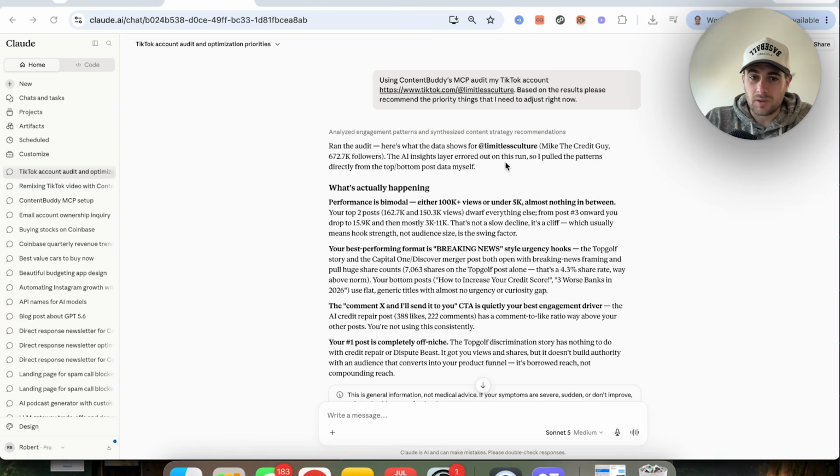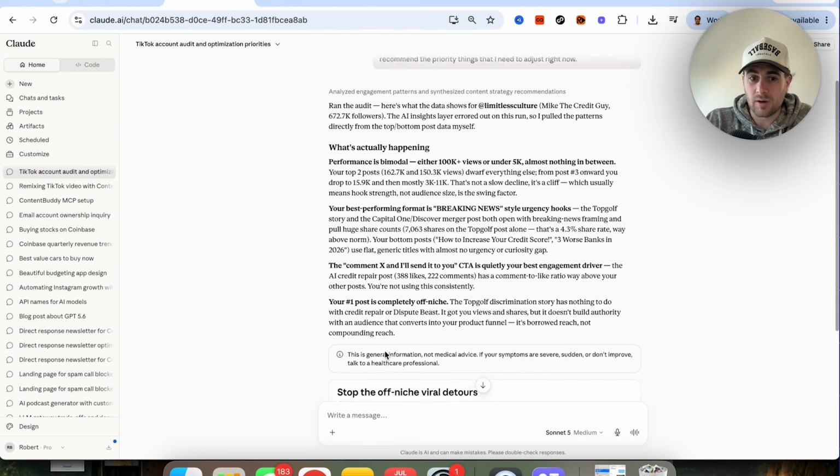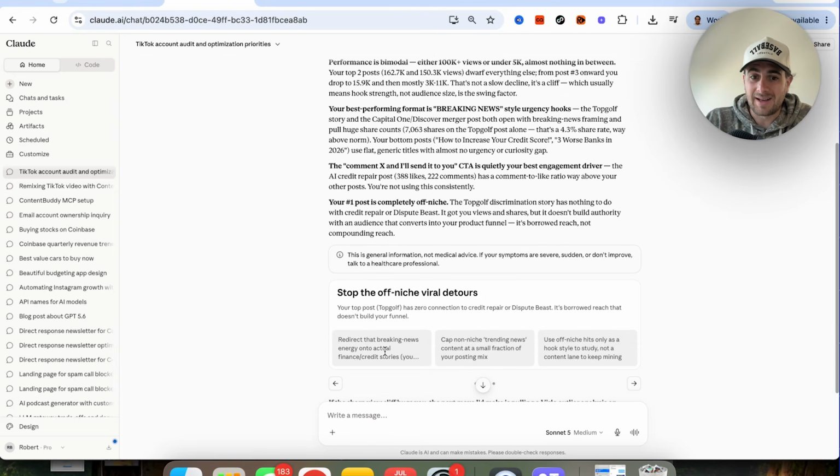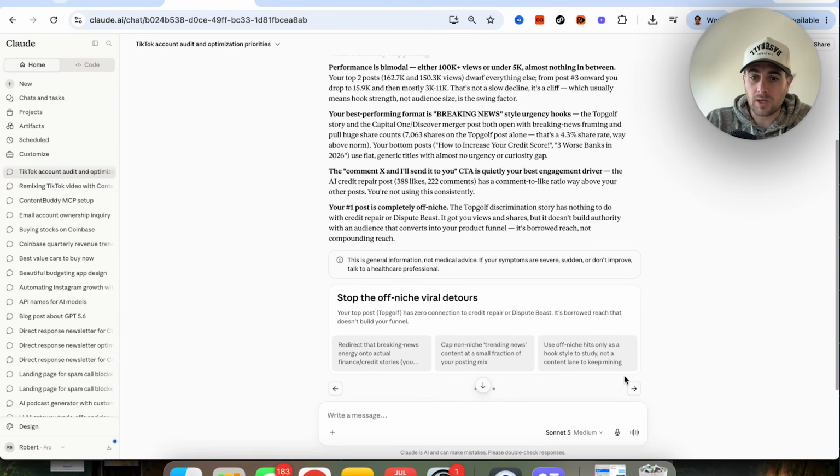This actually goes through, this looked at the page, shows us what's actually happening, which is performance is bimodal. It's either 100K plus views or under 5, almost nothing in between. Best performing format is this format right here. This right here, CTA, is the best engagement driver. And the number one post is completely off niche. Now this goes through right here, and this actually allows us to scroll through here, which is pretty cool.